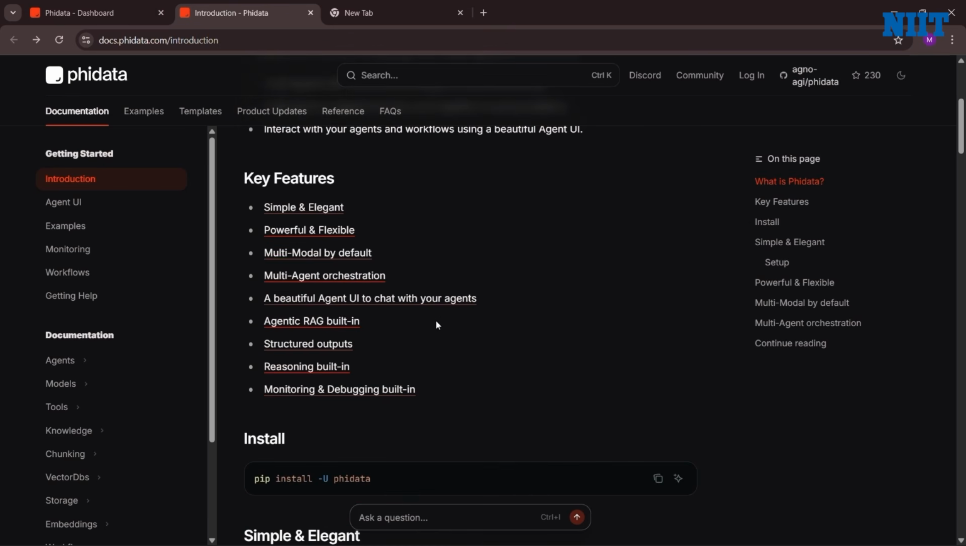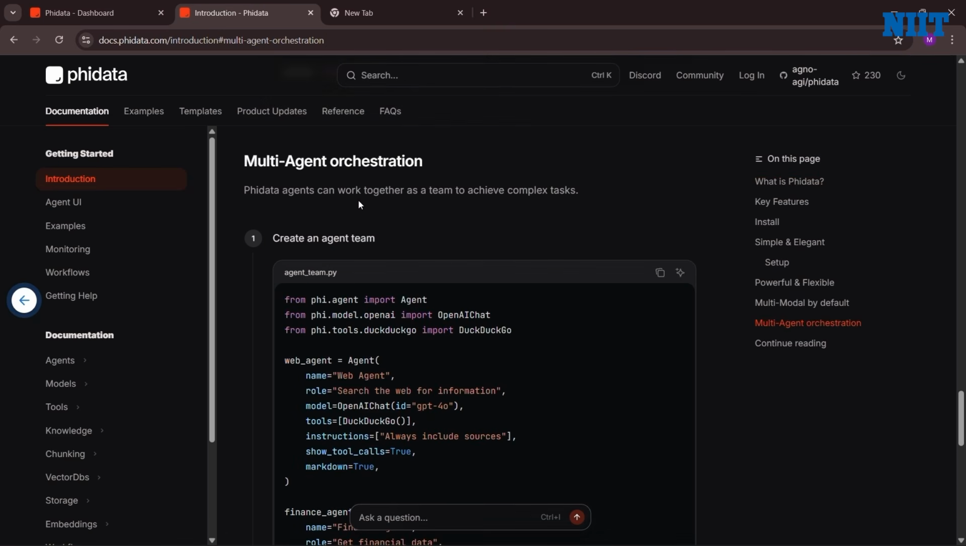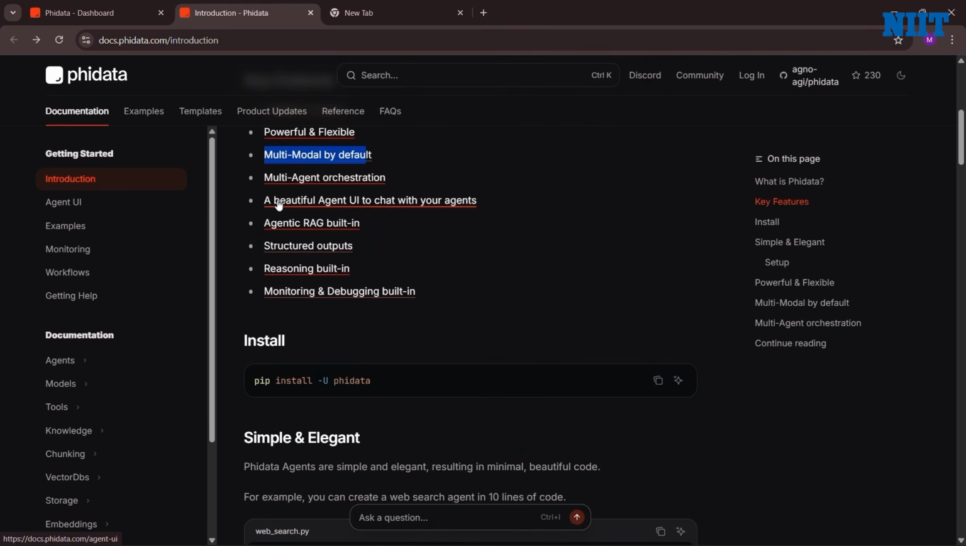As for the key features, it has plenty of key features. Like it is set to multi-modal by default. It can handle multi-agent orchestration beautifully, as well as it can create a beautiful agentic UI to chat with your agent, and we can monitor and debug the built-in models and all.